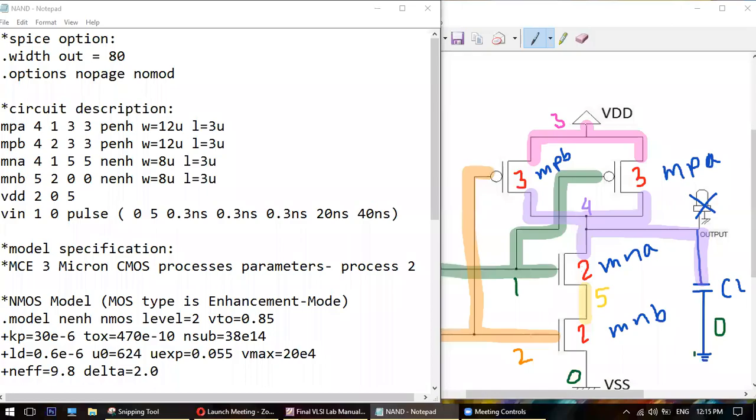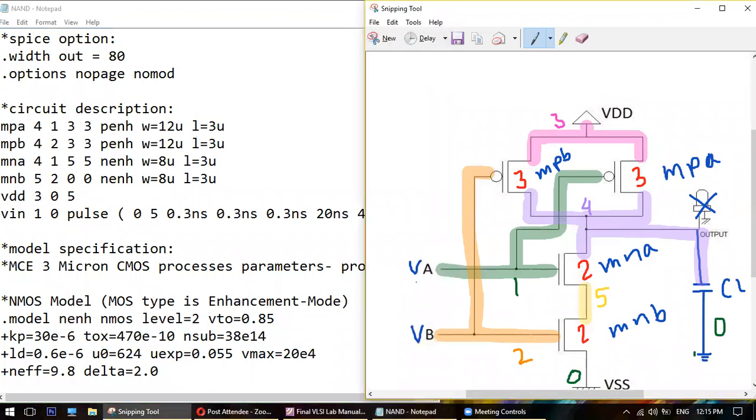Okay, now here the VDD is connected at number 3, right? So it is no longer 2, it is 3. So 3, 0 and the 5 volt. Now here you have two inputs. One is VA, another one is VB. One is connected to pin number 1, another one is connected to pin number 2.